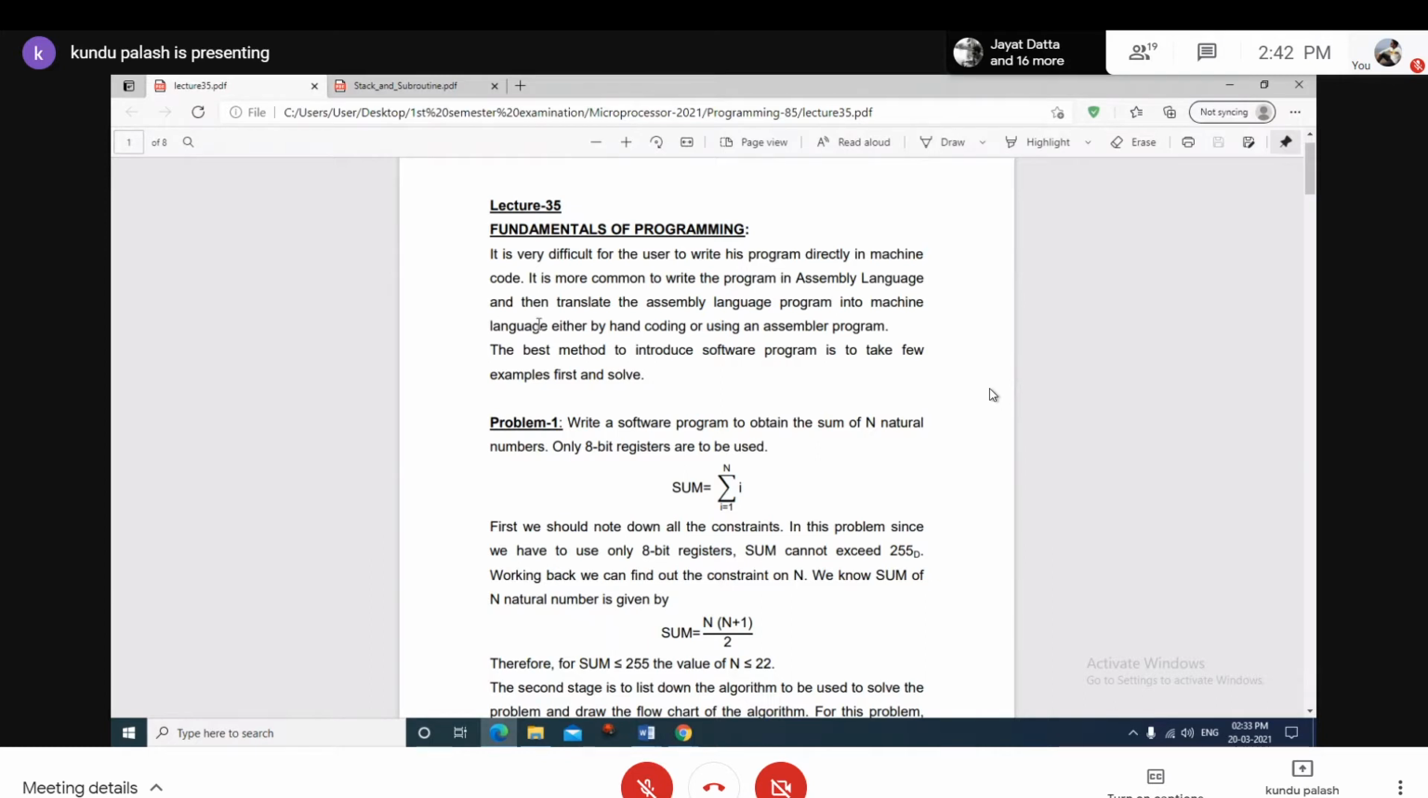So what are the steps? For example, in a problem: write the software program to obtain the sum of the n natural numbers. Only 8-bit registers are to be used. So one register would be named sum. So sum is equal to sigma i, where i is the ith natural number, from the beginning, that is the first natural number, up to the nth natural number. So that is the simplest way of writing the steps for this problem statement.